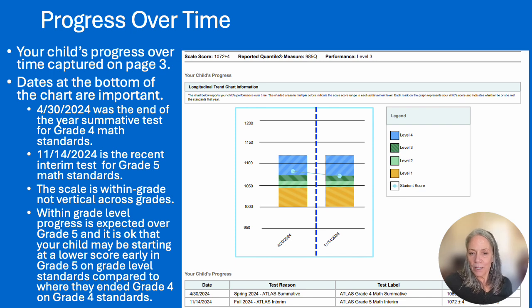So it doesn't surprise me that Stacy took a little bit of a dip, because this is an assessment of a higher set of standards. Stacy ended the year advanced, and so it doesn't surprise me that she's starting the year pretty well along in terms of her math.